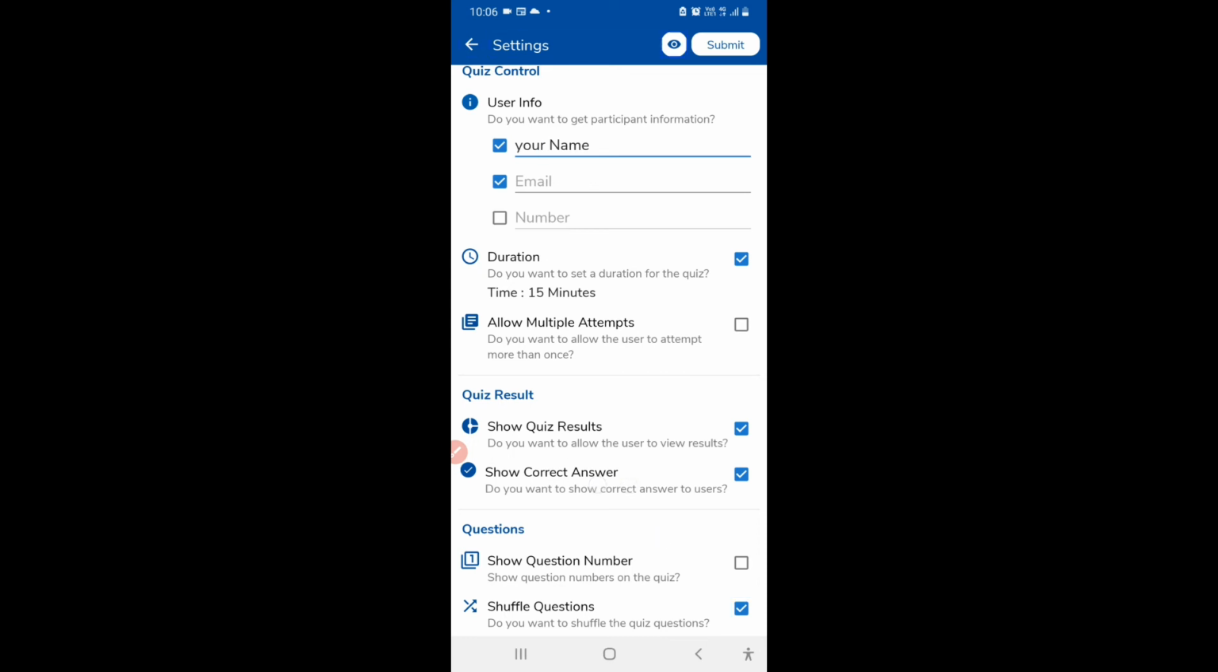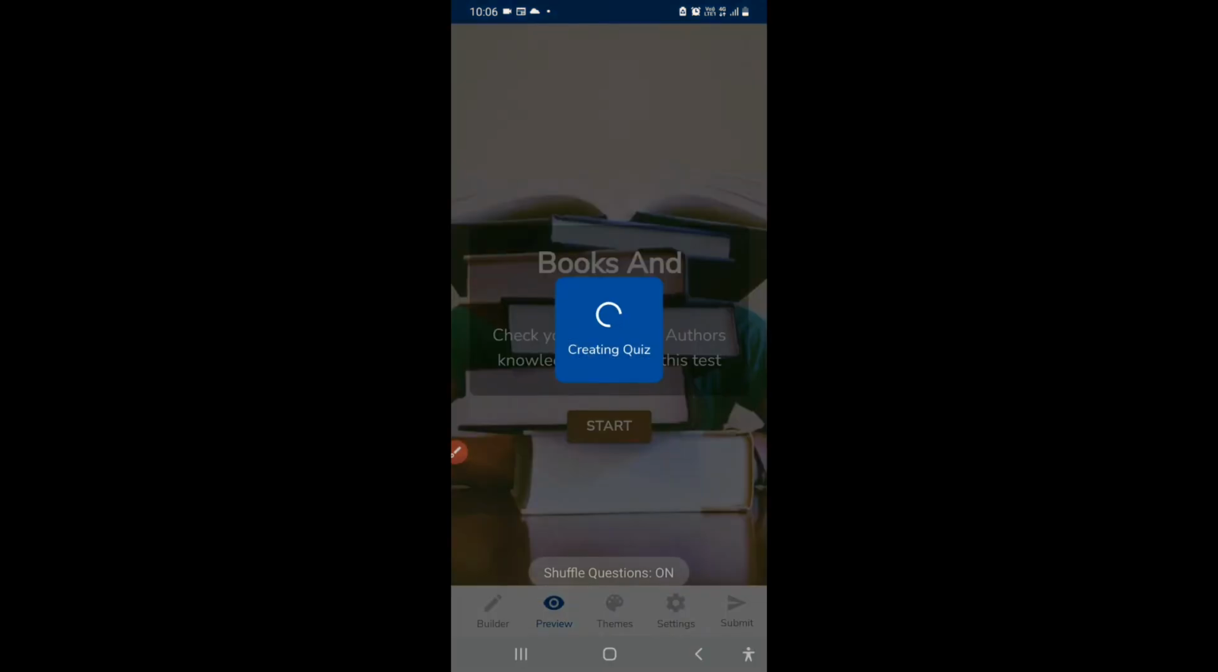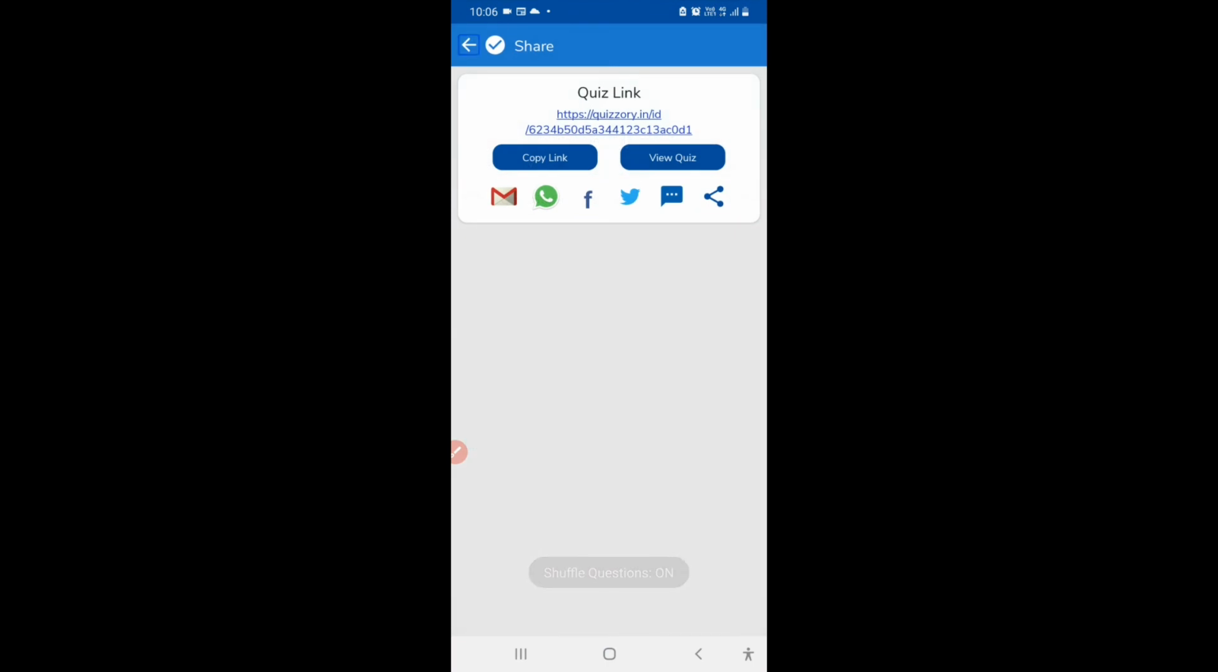Setting button. Preview. Submit. Shuffle questions. On. Creating quiz. Share. Form share exit button. Double tap to activate. Share. Quiz link. Copy link. We can copy it. Double tap to copy the link. And you can also share it. View quiz. Double tap to activate. WhatsApp or something like that.